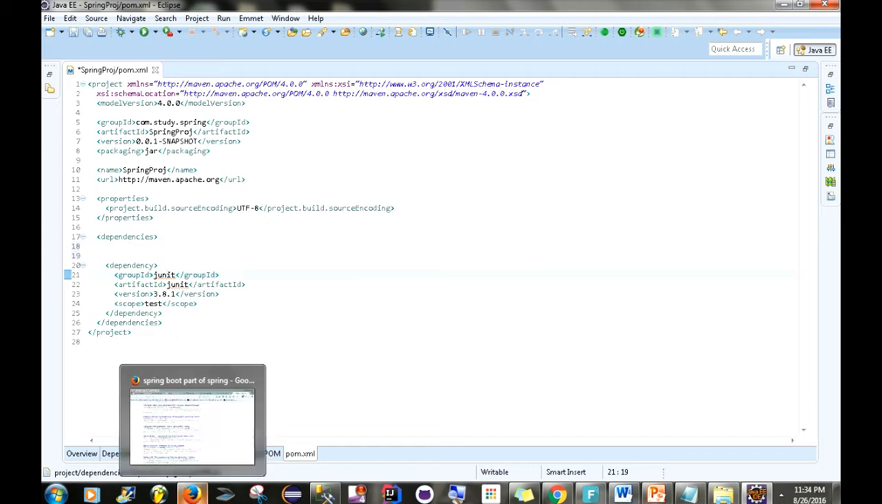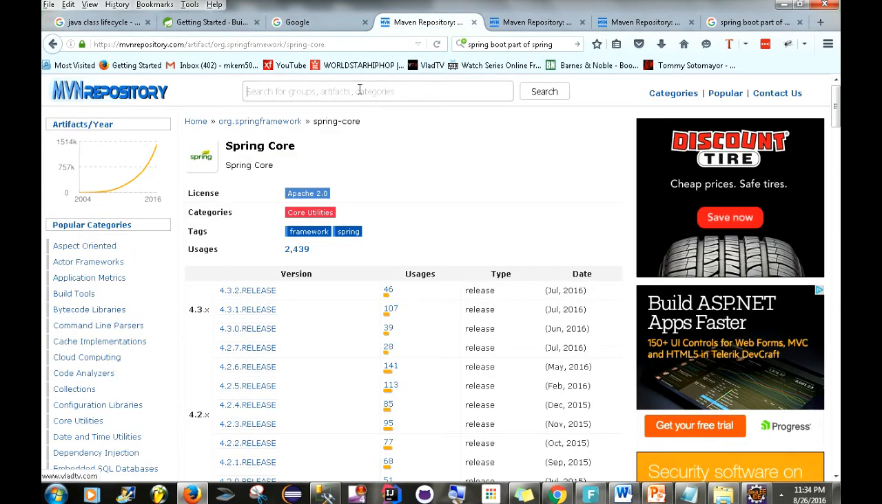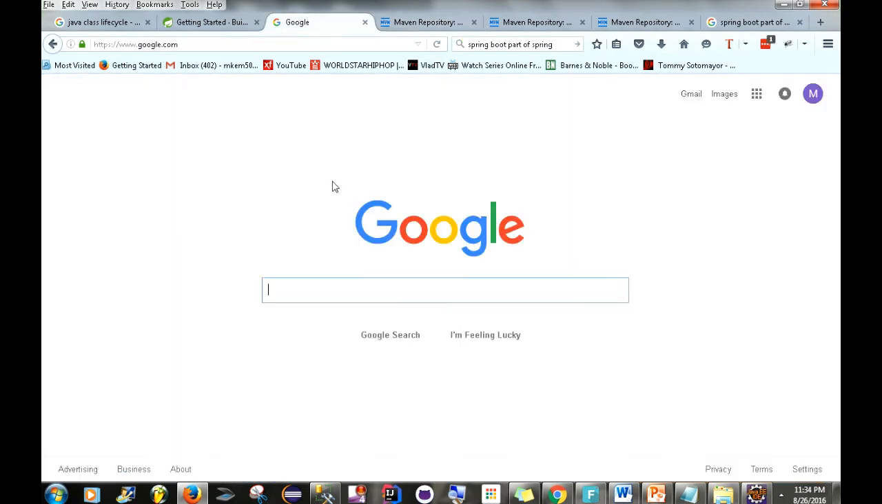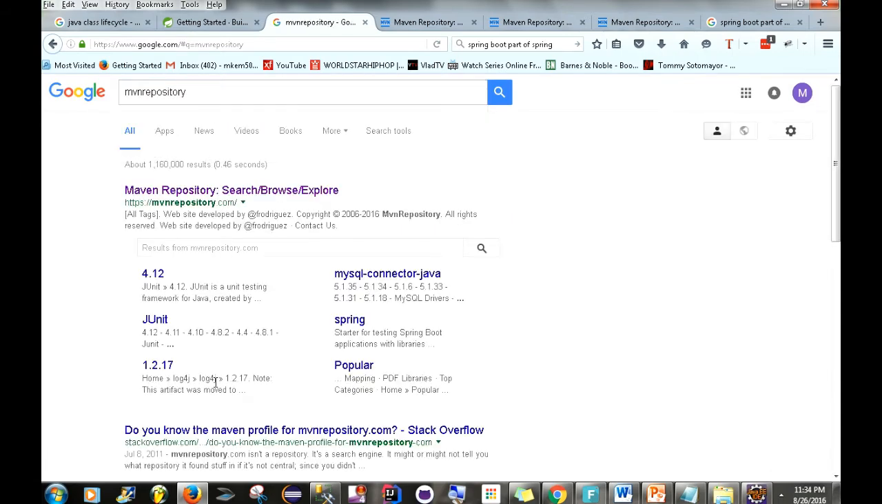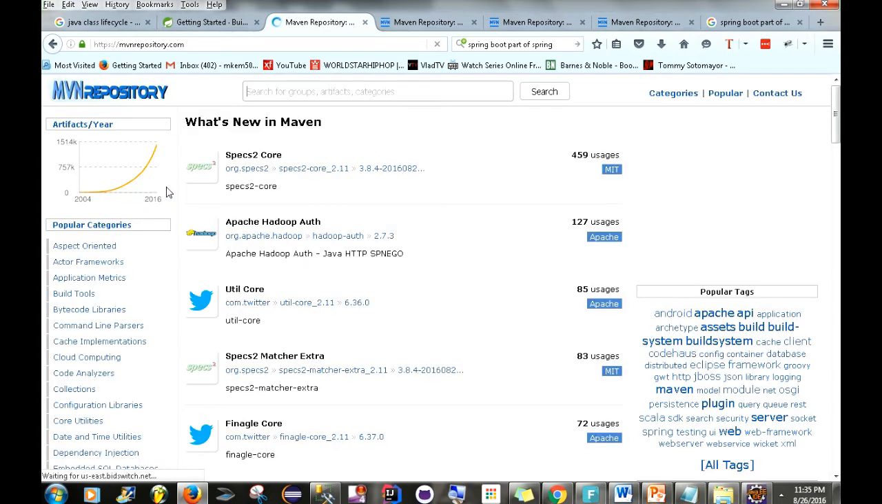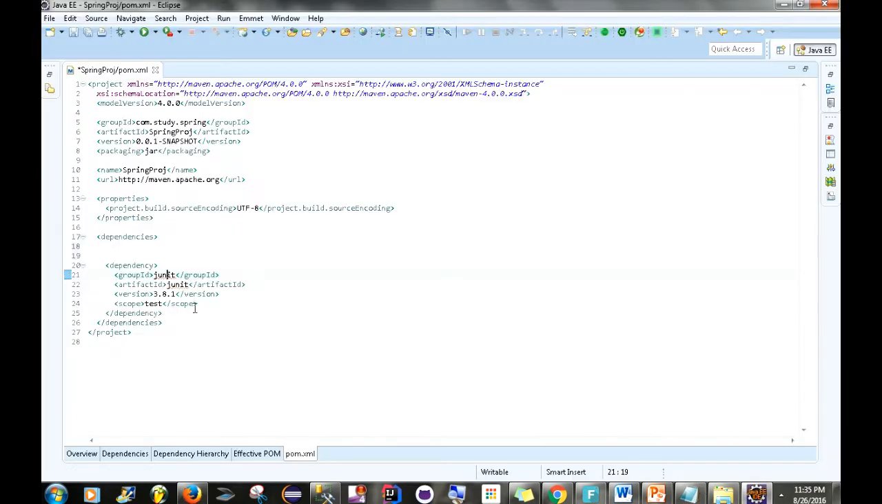We're going to go first of all to the browser, and what we want to do is go to Google, and then we want to type in MVN repository. Alright, once you make your way there, you're going to click on this first link, and here there are going to be 3 dependencies that we're going to be adding to our application in order to just simply run an application in Spring.